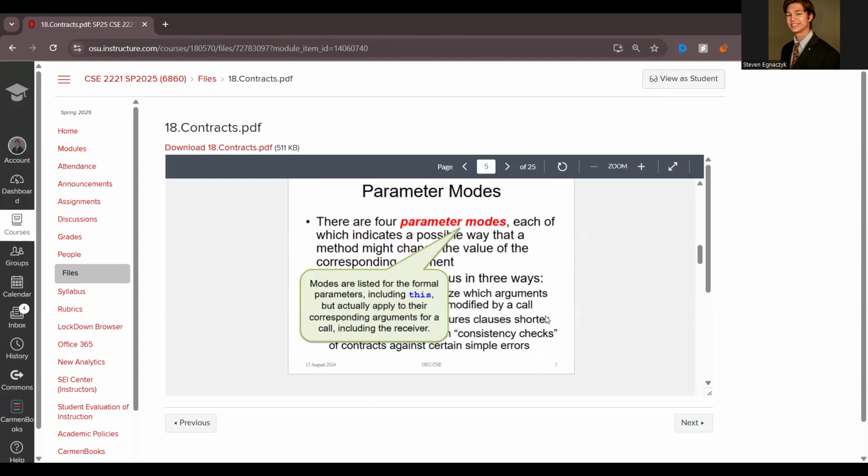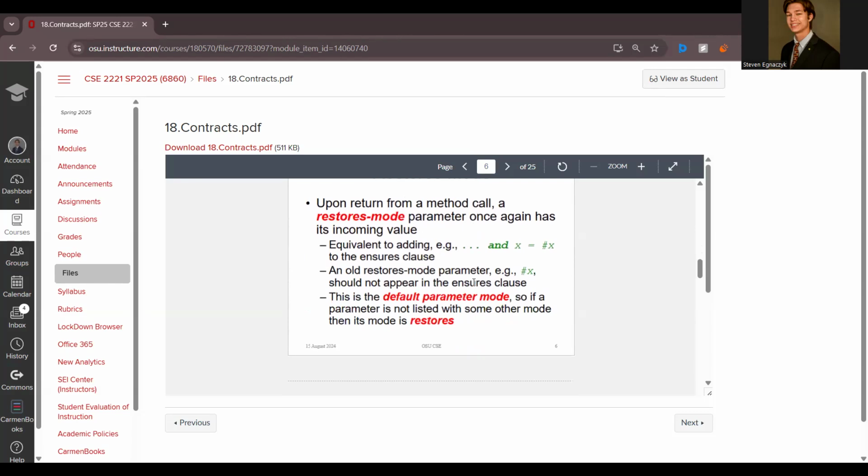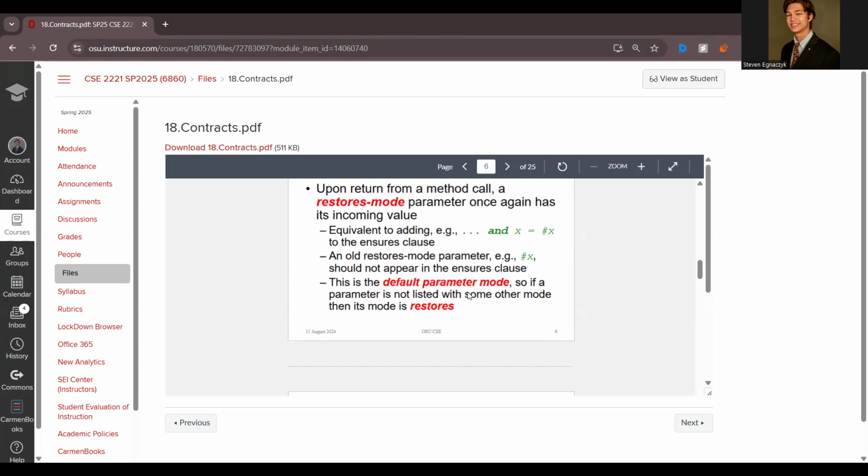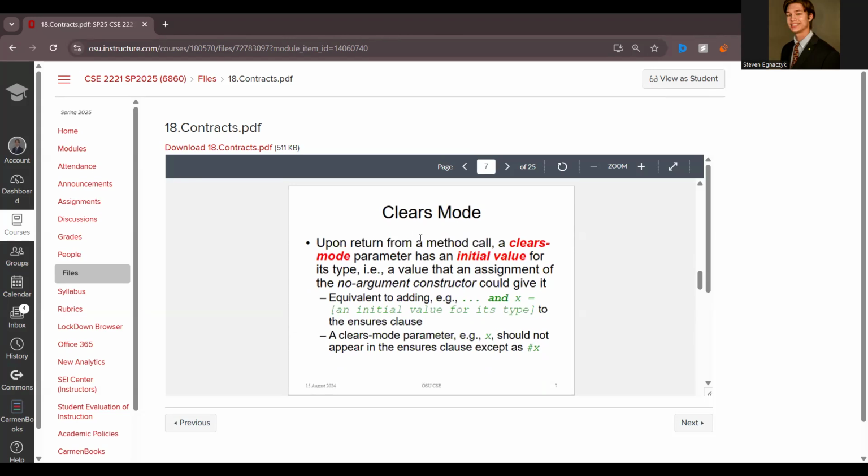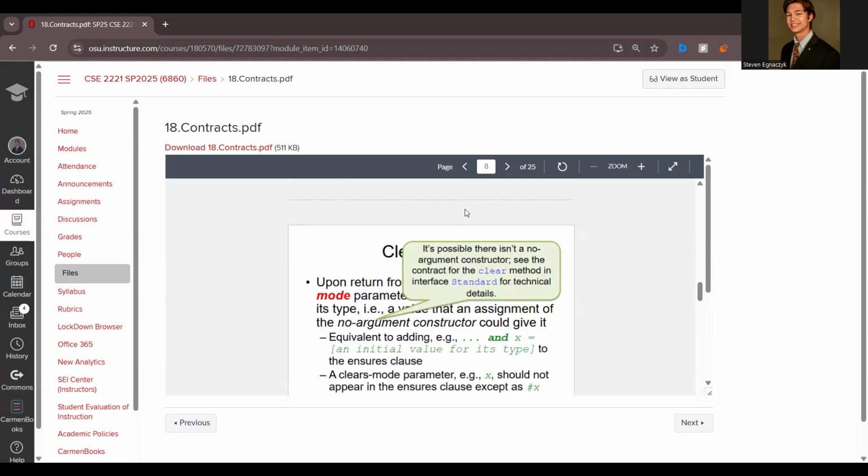So there's 4 of them. The default one is restores mode, which essentially just means that nothing is going to happen to that variable. And the value that it has at the beginning of the method should be exactly the value it is at the end of the method. So if a natural number is passed in with a value of 123, afterwards it should be 123. Clears mode sets it back to an initial value. So if you have a natural number of 12, afterwards it's just going to be a value of 0. This one's also pretty cut and dry.